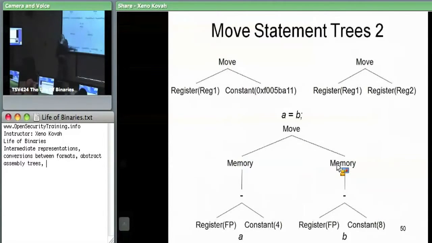So if you have the statement A equals B, you know that A is actually some local variable stored at, say, EBP-4, and B is at EBP-8. So you've got to go to memory somewhere to get the value out of the local variable B, and you're ultimately putting it into memory at the address of local variable A.